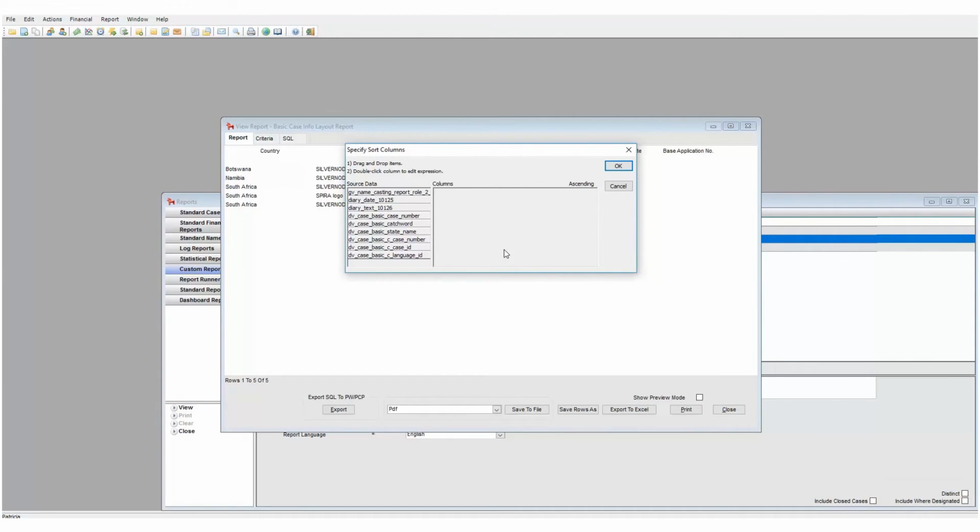This window might seem a bit intimidating, but it's actually quite simple. Under the heading Source Data, we have all the columns available to sort by. On the right, under Columns, is the actual sort order that we want. We define the sort order by dragging from the left, which is the source, to the right, which is the sort order. I will sort this by case number first and then catchword.